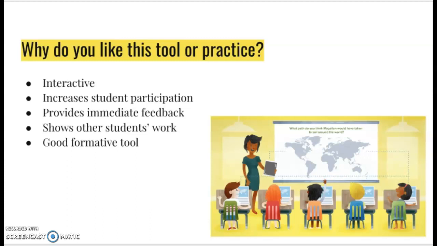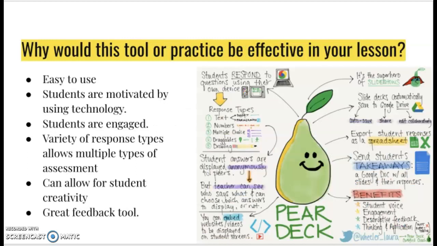So I try not to leave that screen up for too long. If they need more feedback, then I'll click back to the question. It shows the other students' work. So if students have a different answer, it allows them to see what some of their other peers have answered, and it helps us to edit that as a class. And it's just really a good formative tool to check in where kids are at.